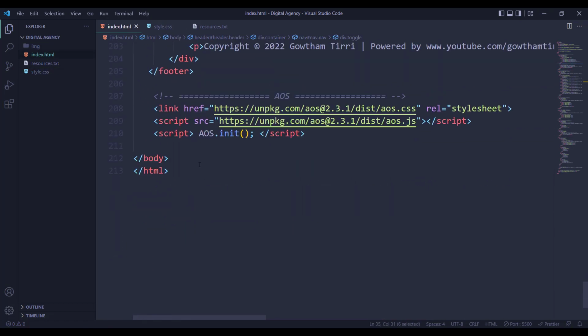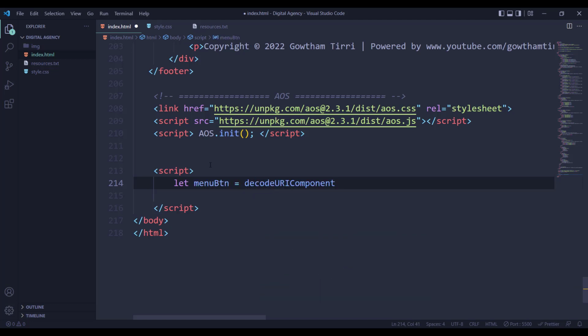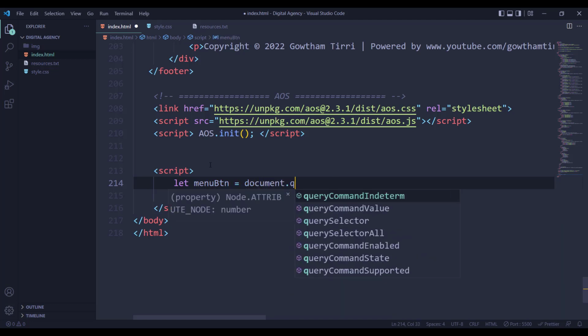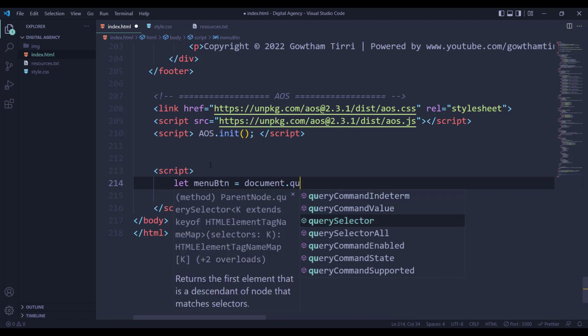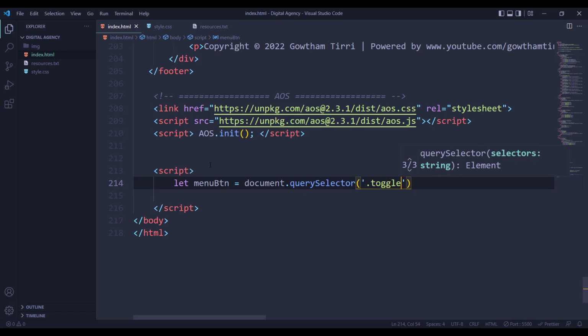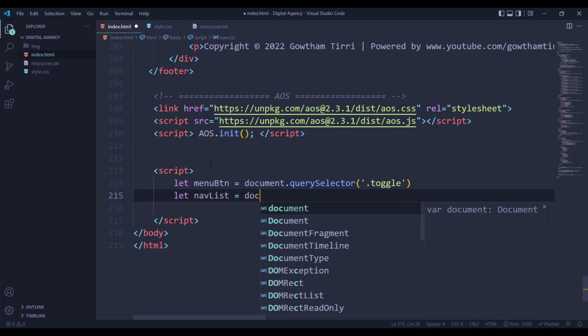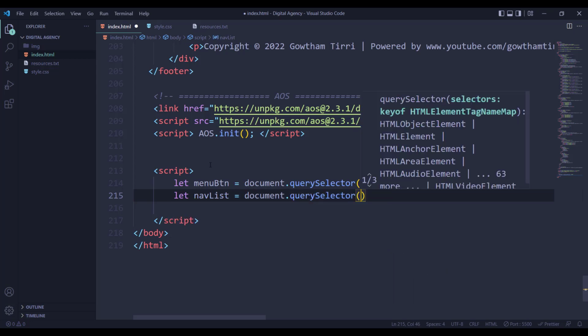before closing the body tag, let's write a script tag. So inside the script tag, let's get the menu button. Let's say that menu button equal to document dot query selector. We have a class name of toggle for that. So after clicking on this, we want to display the nav list. So I will say nav list equal to document dot query selector. We have our nav list.